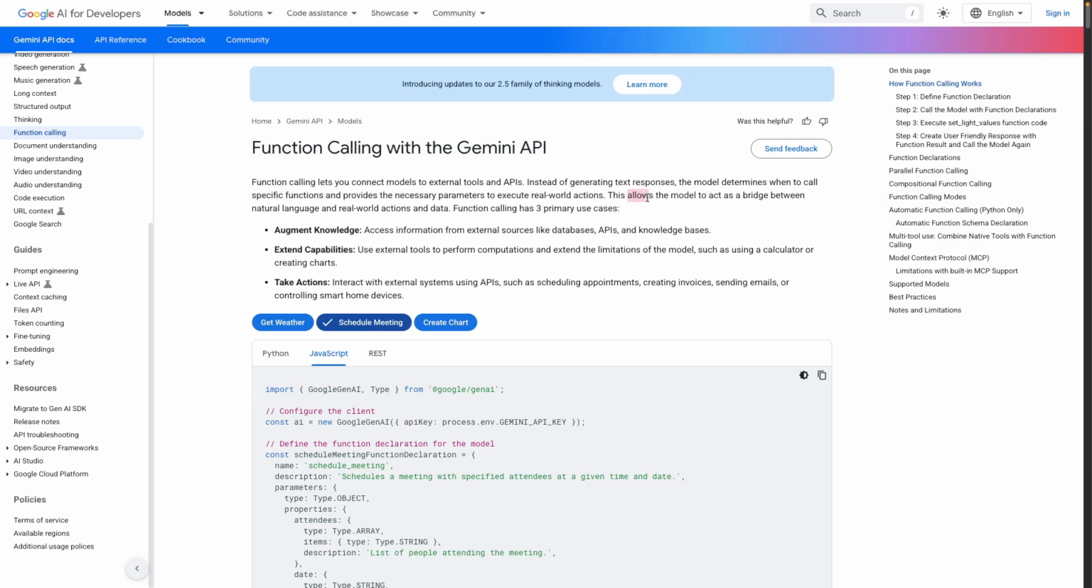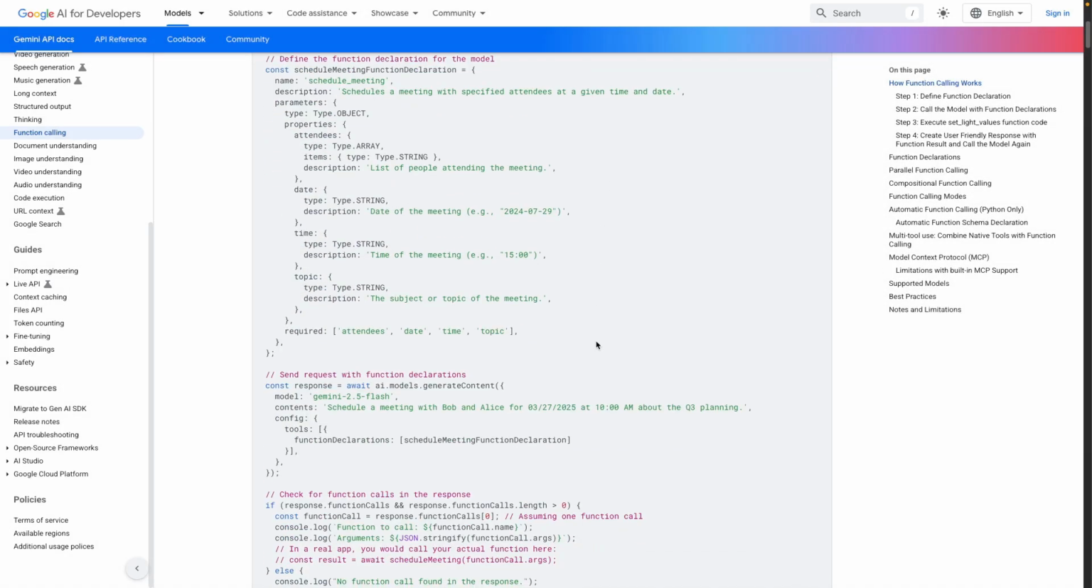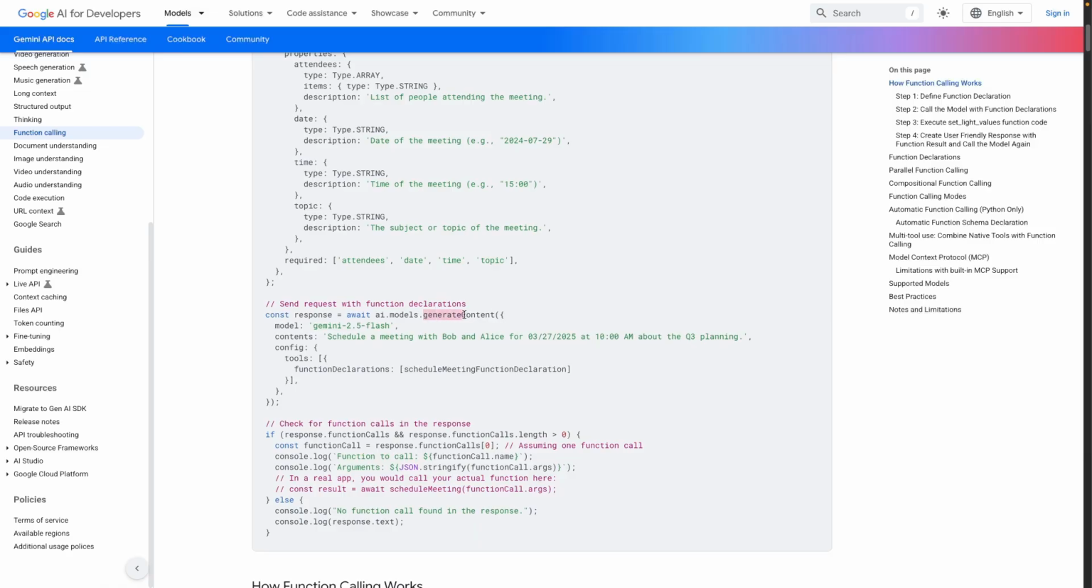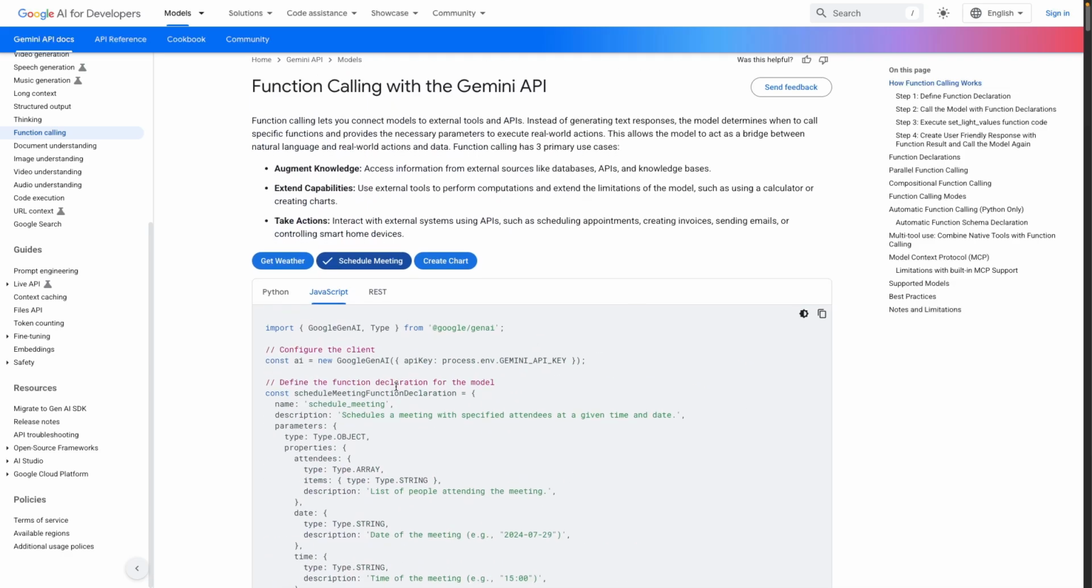It basically allows the model to act as a bridge between natural language and real-world actions and data. In this case, it will act as a bridge between our speech and our backend. So we can see here that with the same method that we are currently using, we can specify a configuration that has tools inside. Tools that have function declarations, which is an array of objects that have the following structure.